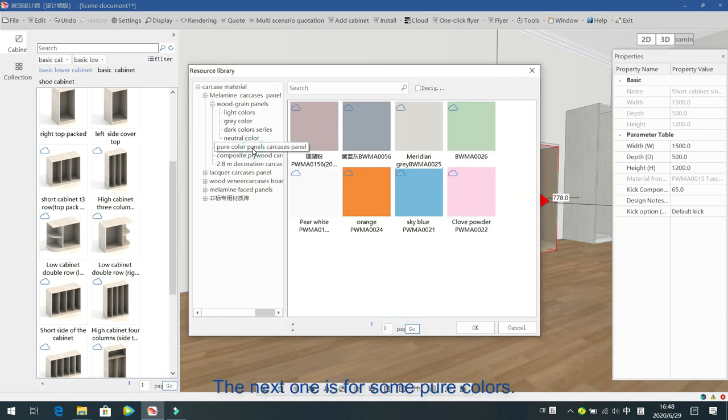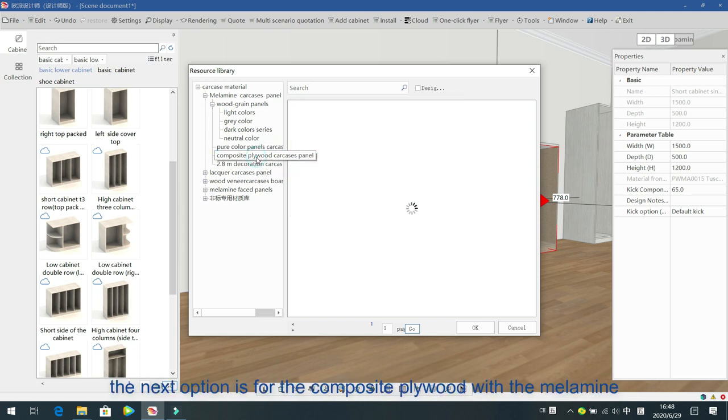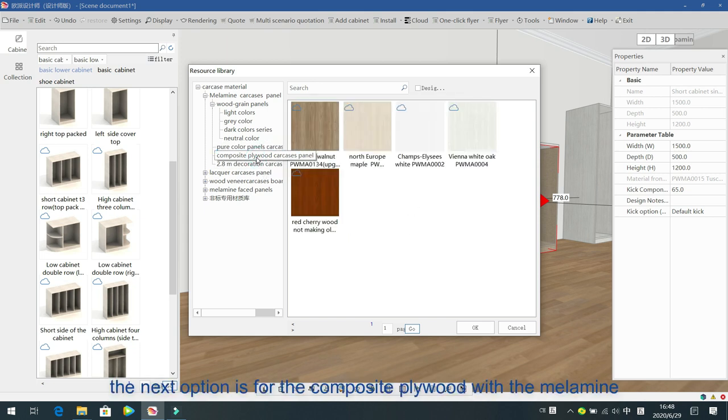The next one is for some pure colors. The base material is particle wood. The finished material is melamine. But this melamine is pure colors without any texture. Okay, the next option is the composite plywood with the melamine. That means the inside material is plywood, outside is melamine. There are only 5 options. That means in the future, if the base material of the CAXA we want to change to plywood, the finished material only has 5 options available.